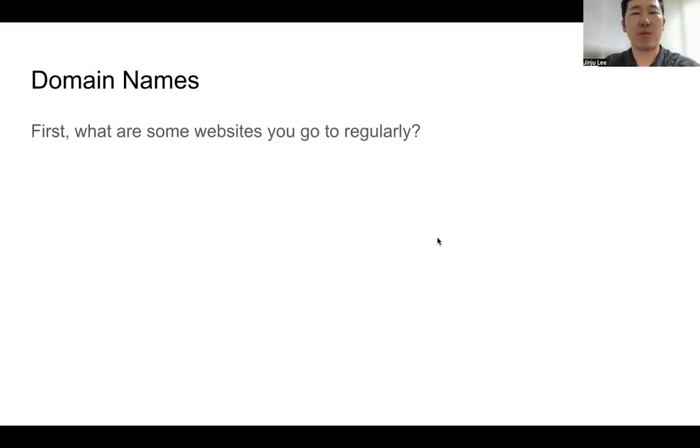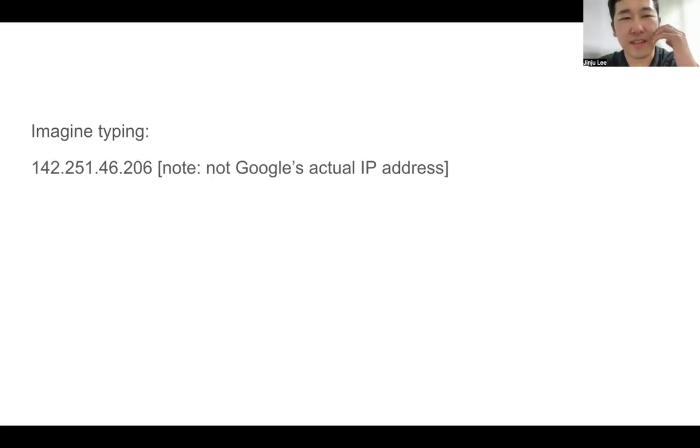Some domain names. First, what are some websites you go to regularly? For me, here are some: Instagram.com, YouTube.com, NewYorkTimes.com, Economist Magazine, so Economist.com, and more. So it's probably pretty easy for you to type in Instagram.com or Facebook.com or something. Imagine typing this instead of Google.com. No, this is not actual Google's IP address. I made it up.